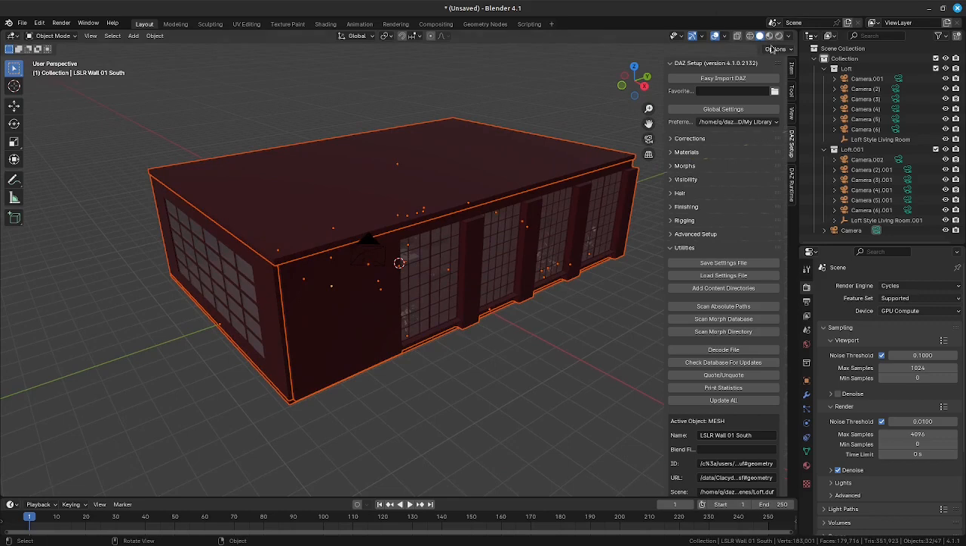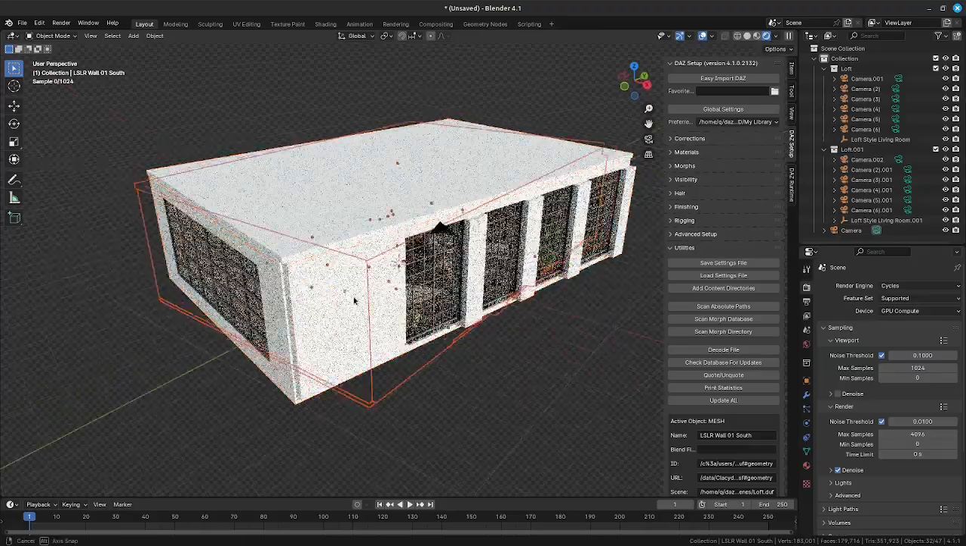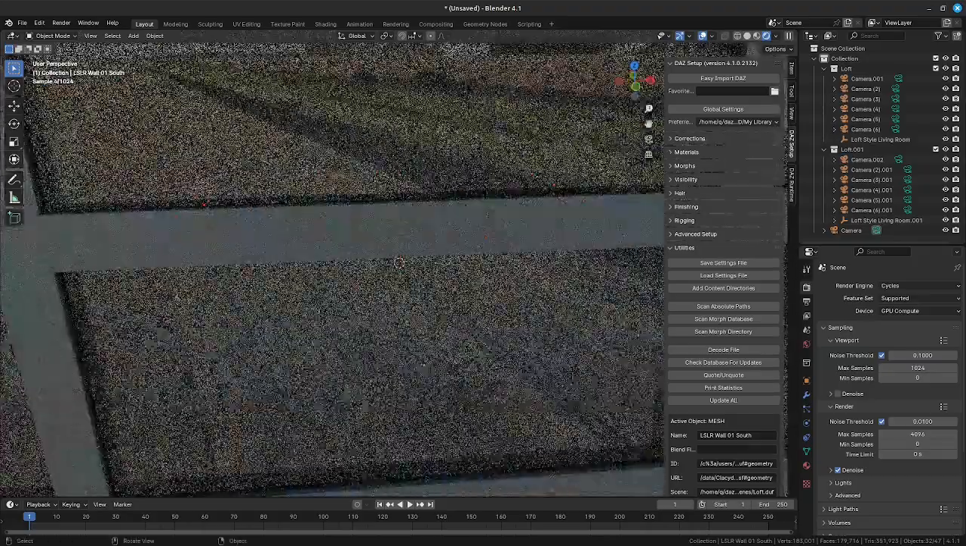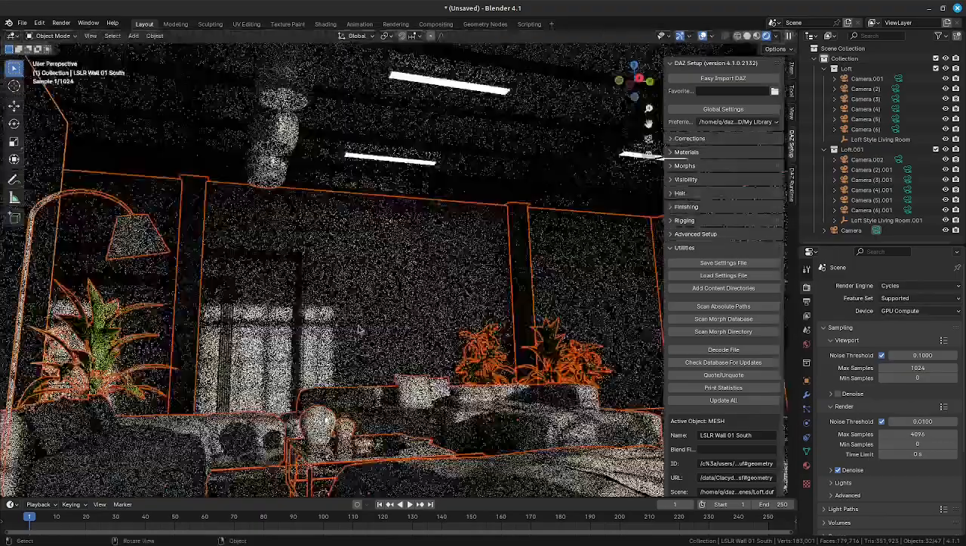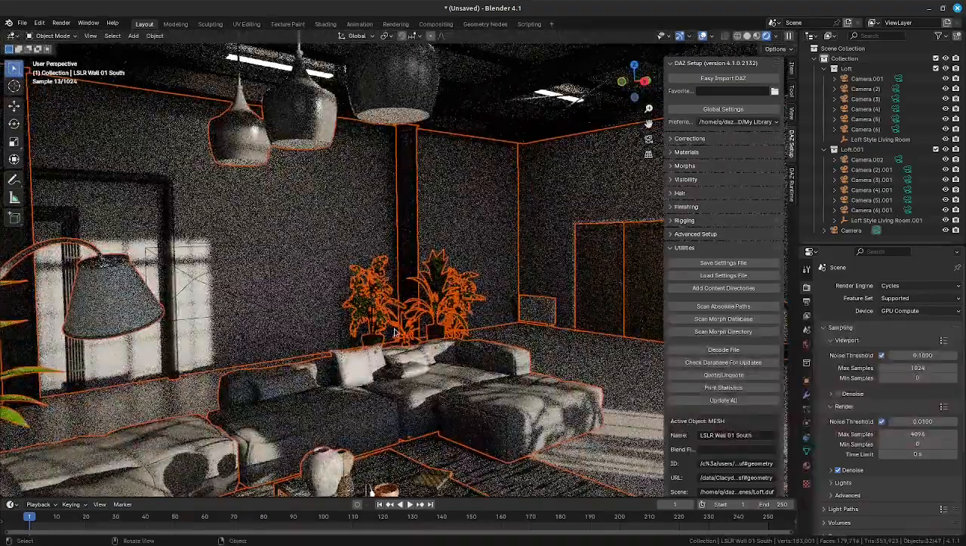And here we go. Let's see what that looks like rendered. Cool sauce. See if it's got any lighting in here. So there we go.